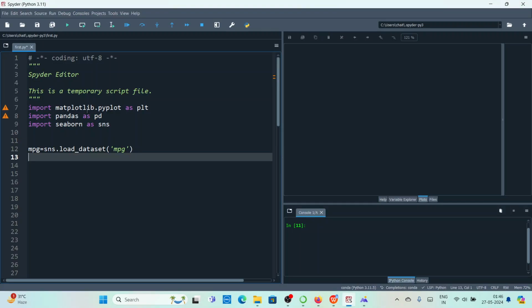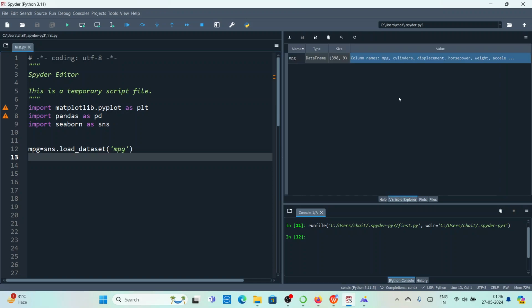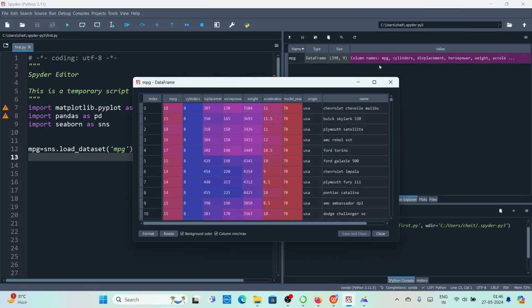First step, import the libraries here. Second step, load the dataset here, the MPG dataset, which is available in Seaborn. With the help of the load_dataset function, we can import this dataset into our program. Just execute it. Right, and so we got the dataset here. So we take horsepower on the x-axis and acceleration on the y-axis here.